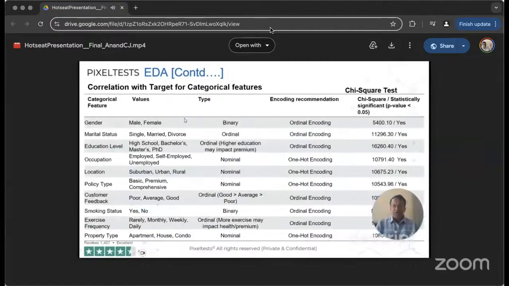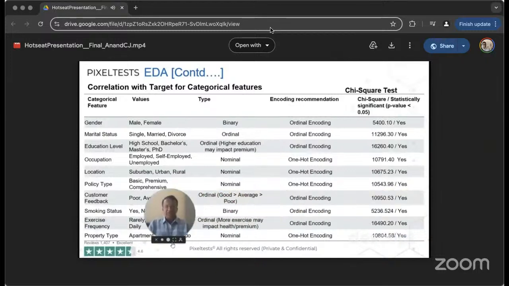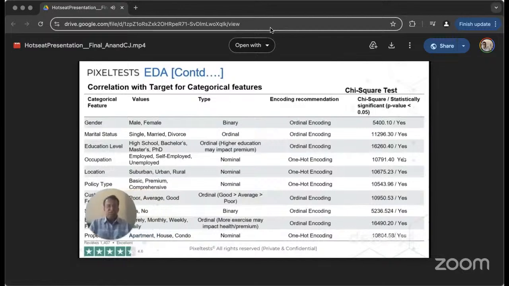Then we reviewed the correlation of the categorical features. We ran a chi-square test on the various features to see if they are statistically significant. It turns out that all of those features are statistically significant. For each of these categorical features, depending upon the type, whether they are binary, ordinal, or nominal, we also decided on the kind of encoding that is required. For binary and ordinal category types, we can look at ordinal encoding. For nominal, it is one-hot encoding.